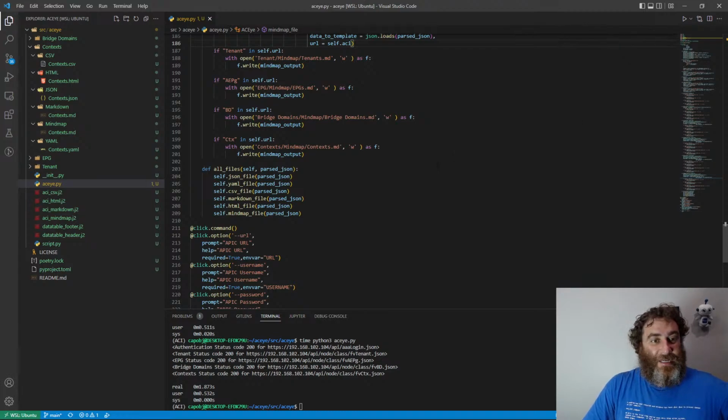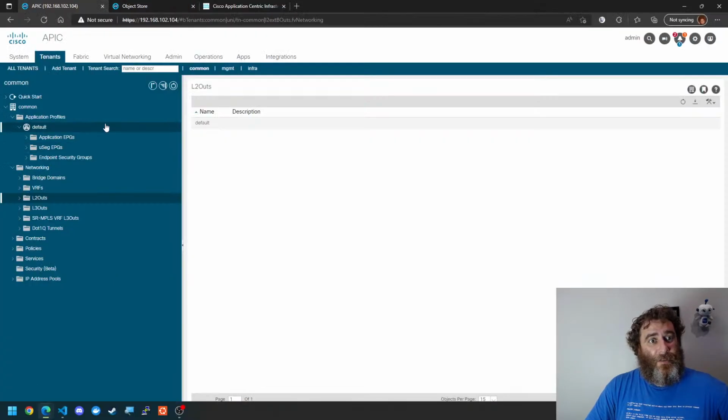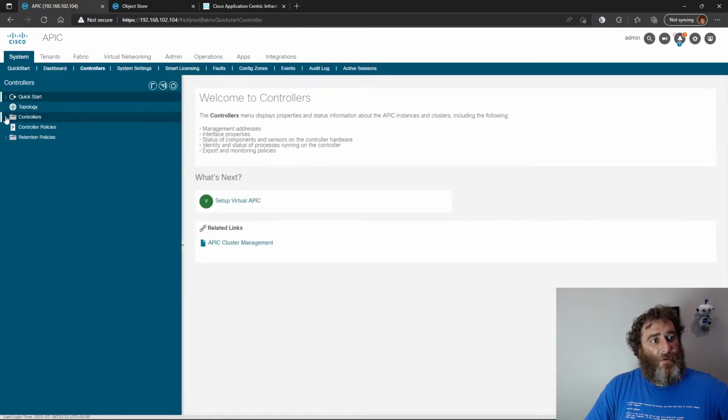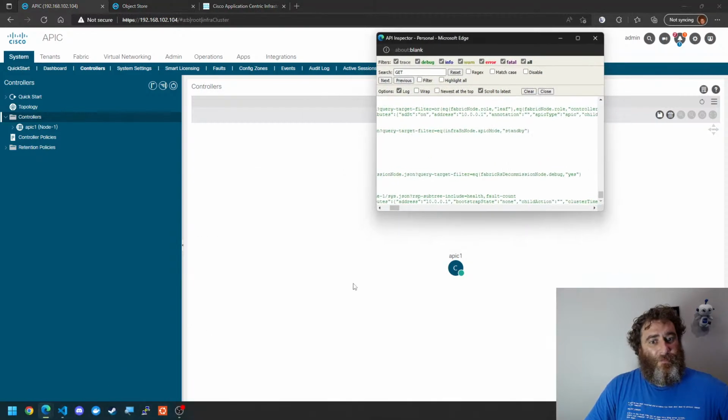I think I may have access to a more populated APIC in a different lab somewhere, but this one doesn't even have a core or anything, it's just a standalone controller. We could maybe look at the controller info too and see about that. That might be better than L2 outs. Let's take a look. So if we go to the system and go to controllers, let's see what that resolves to.